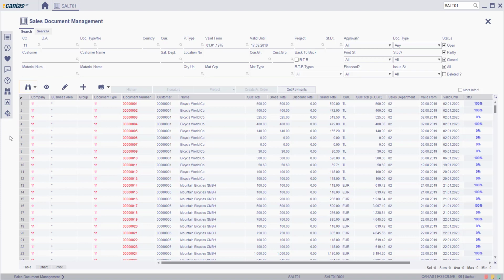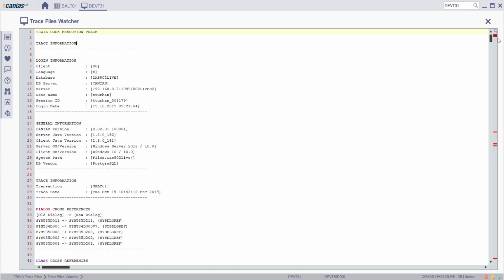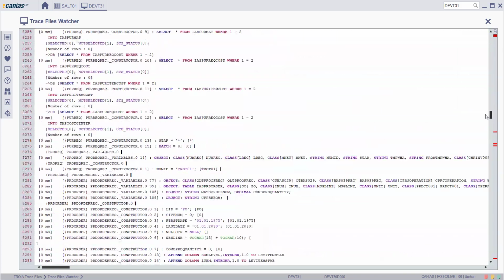To view the trace file, go to DIV T31 transaction, select the relevant trace file, and click on the Show button to view the logged code scripts.